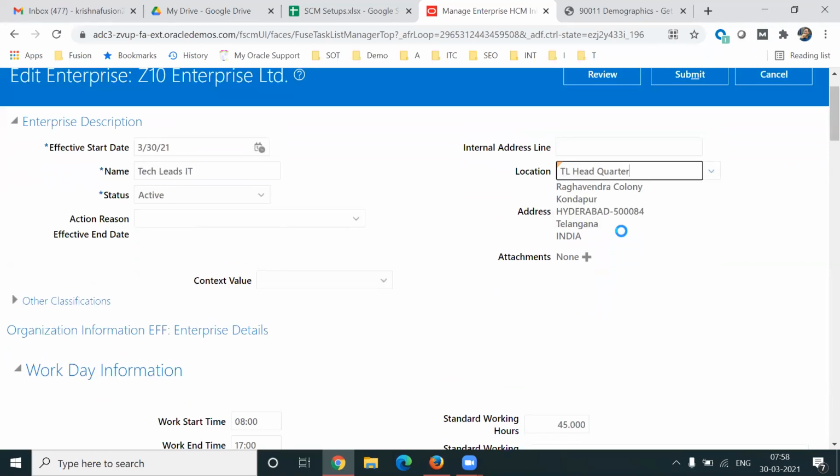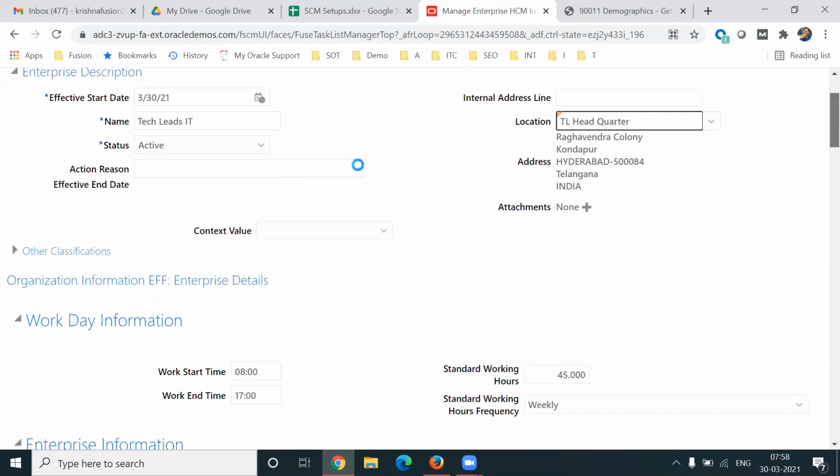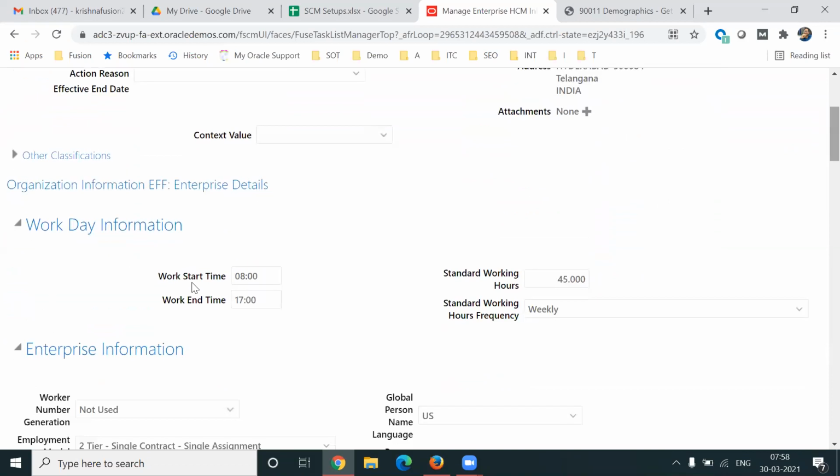Okay. So select the location that we have created. This is a headquarter location and we are attaching it to the enterprise. And then scroll down to see the start time and end time of the company. If you want, you can change that. So my company timings are from 9 to 8, and 40 hours in a week.